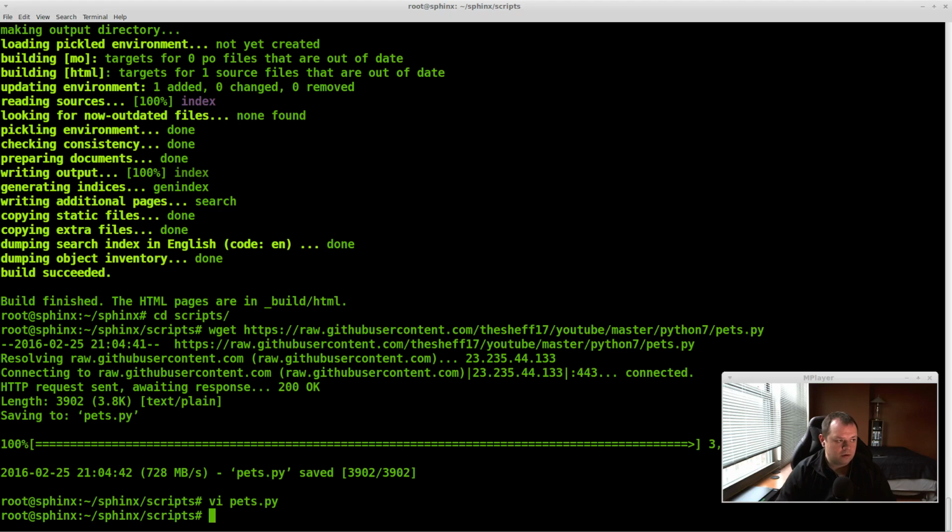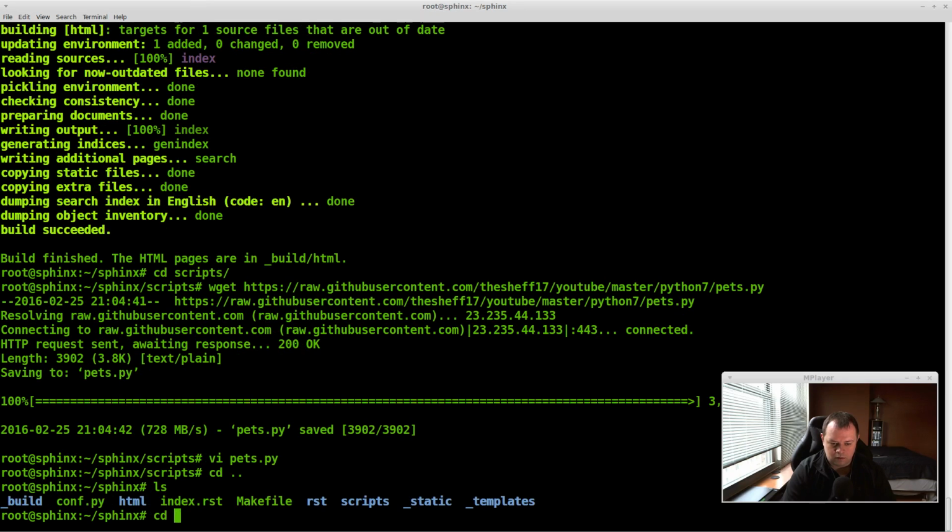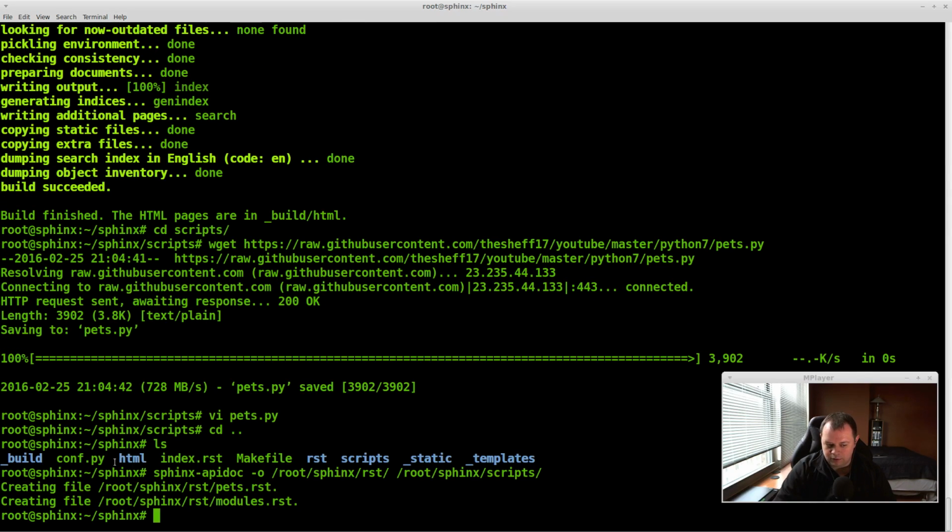Okay, the next thing we're going to do is generate this RST stuff, which is basically the stock settings. If you have ever worked with YAML or XML or some type of markup language, this is basically what it's auto-generating for this. The command for this is just sphinx-apidoc -o, and we're going to point this at our rst folder and then the scripts folder. And you can see here it created two files, this pets.rst and this modules.rst.